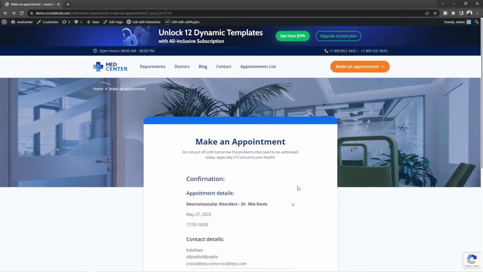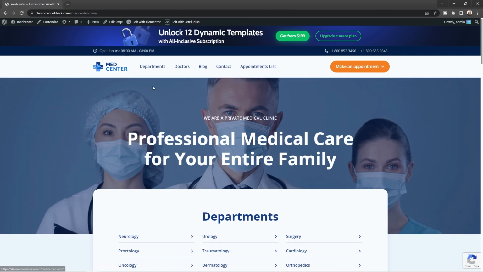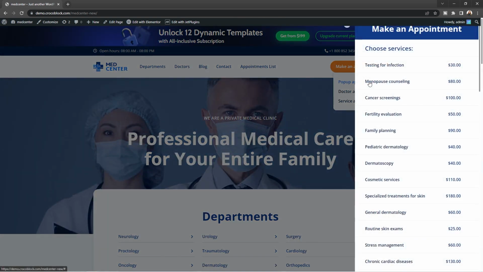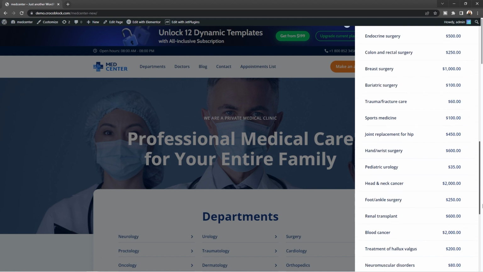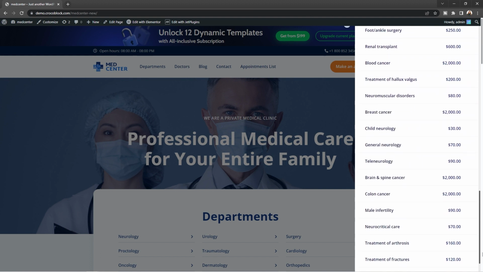And as for the third type of form for making appointments, it actually can be found straight in the header. Like, we named it a pop-up appointment. The name speaks for itself. We've created a static page booking form, which is independent of the page you're accessing it from, and placed it into a pop-up.